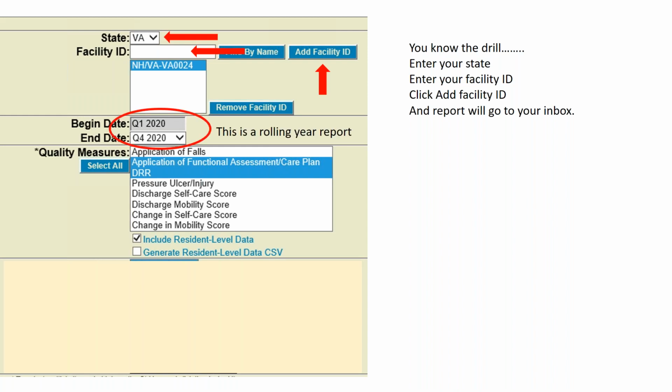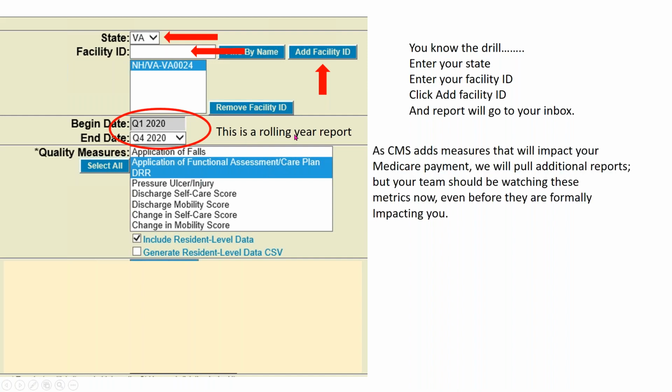This is a rolling year report. So whatever date you put in the end date is going to go back 4 quarters, right? So it's going to tell you quarter 1 through quarter 4 was all of 2020. But if you had put the end date of quarter 3 for 2020, it would actually go back: quarter 4 of 2019 would be the first quarter. So there'll always be 4 quarters, and that's the way this report is looked at.